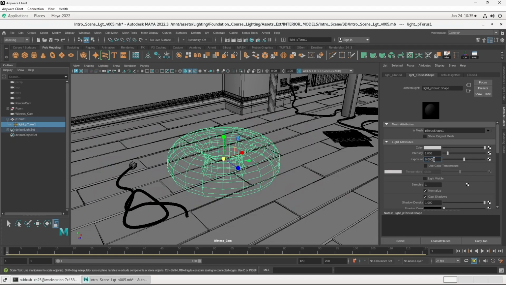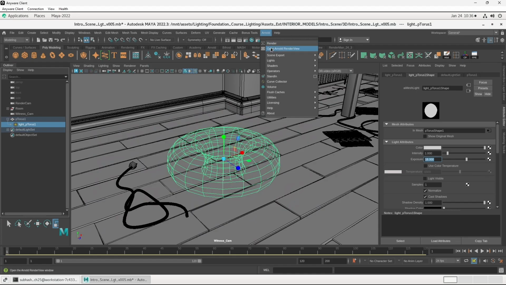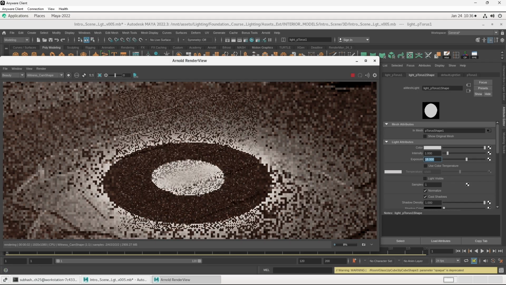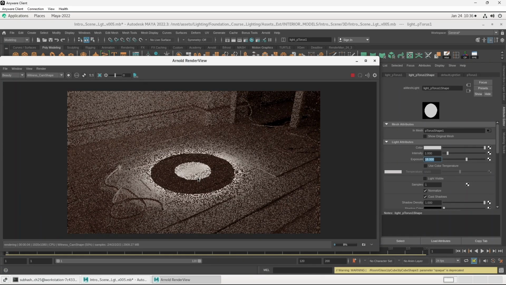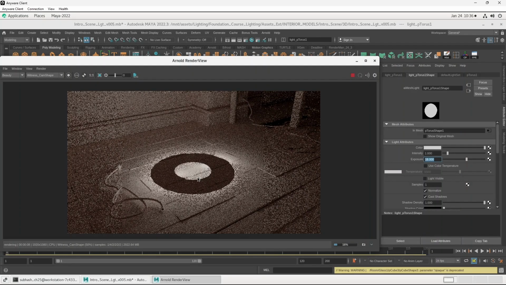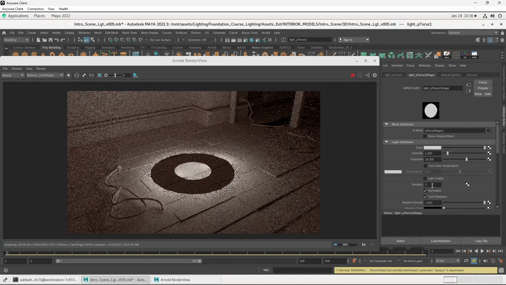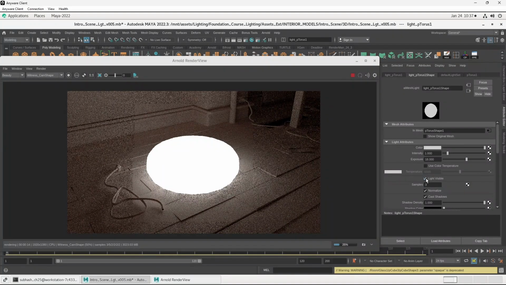Let's increase the exposure to 80 maybe. Let's do a preview render. Let's increase the samples. So the light visibility allows us to visualize the shape of the geometry.